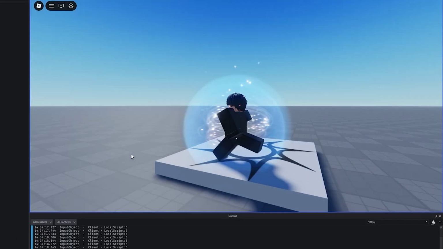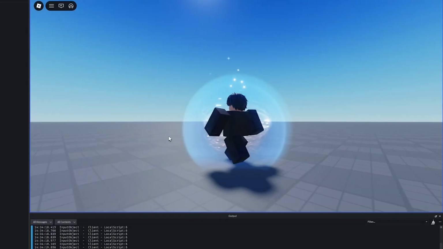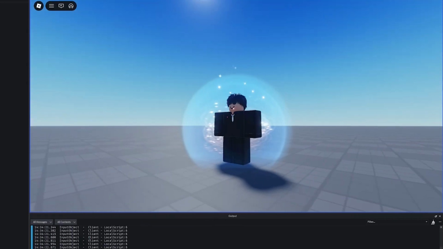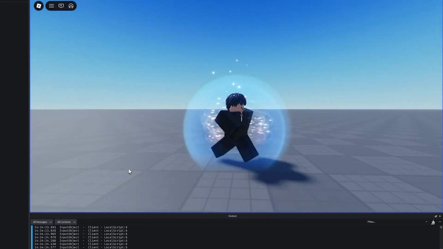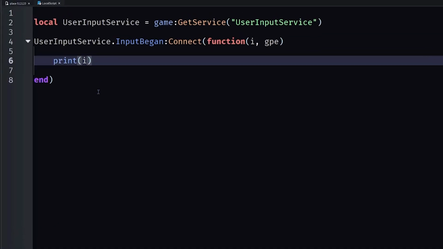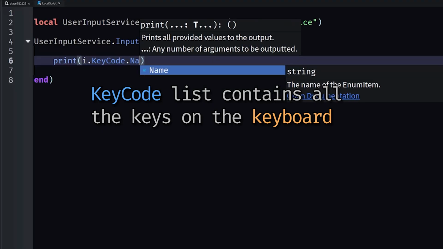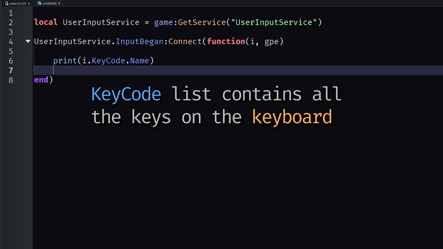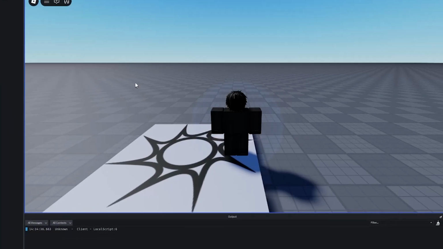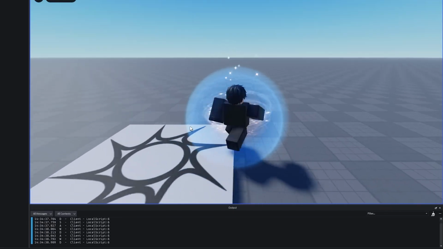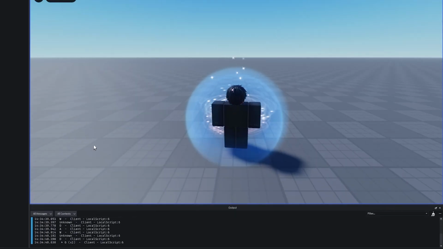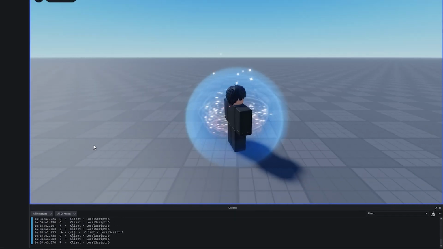Now let's print out the input. So if we tested our game, as we can see, every time I click on an input, it's going to print out input object. Now let's say we wanted to print out what this object is. For that, we would need to use a list called KeyCode, and then we'll get the name of whatever the object is. And now if we play test the game, as we can see, it's going to print out all the keys on the keyboard that I'm pressing.